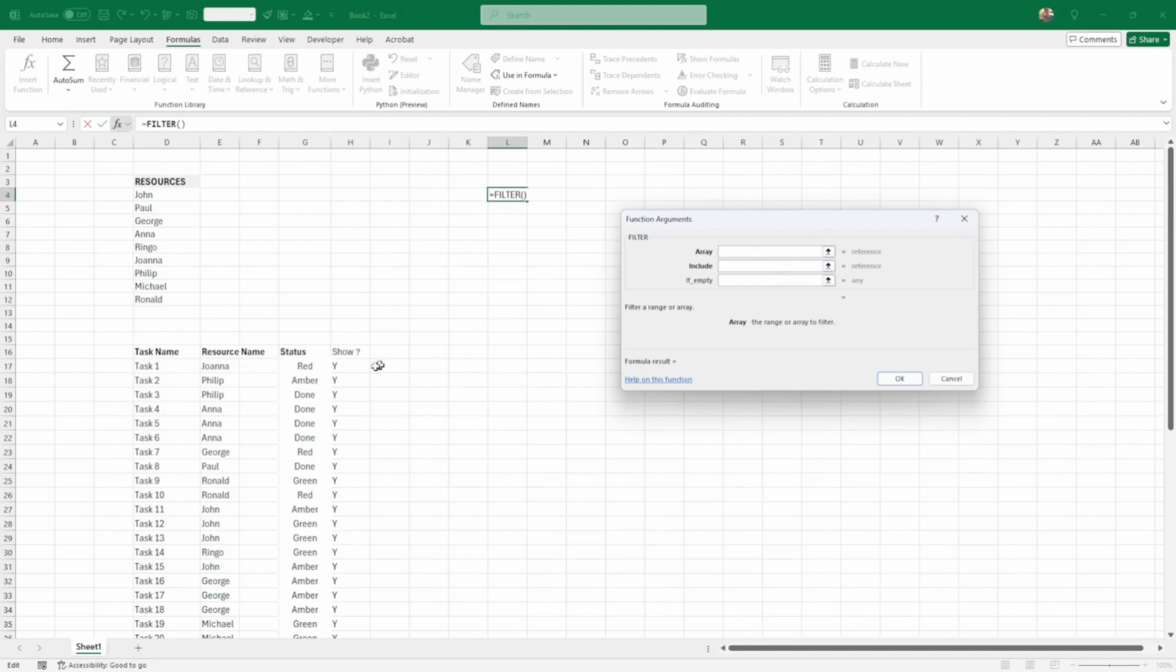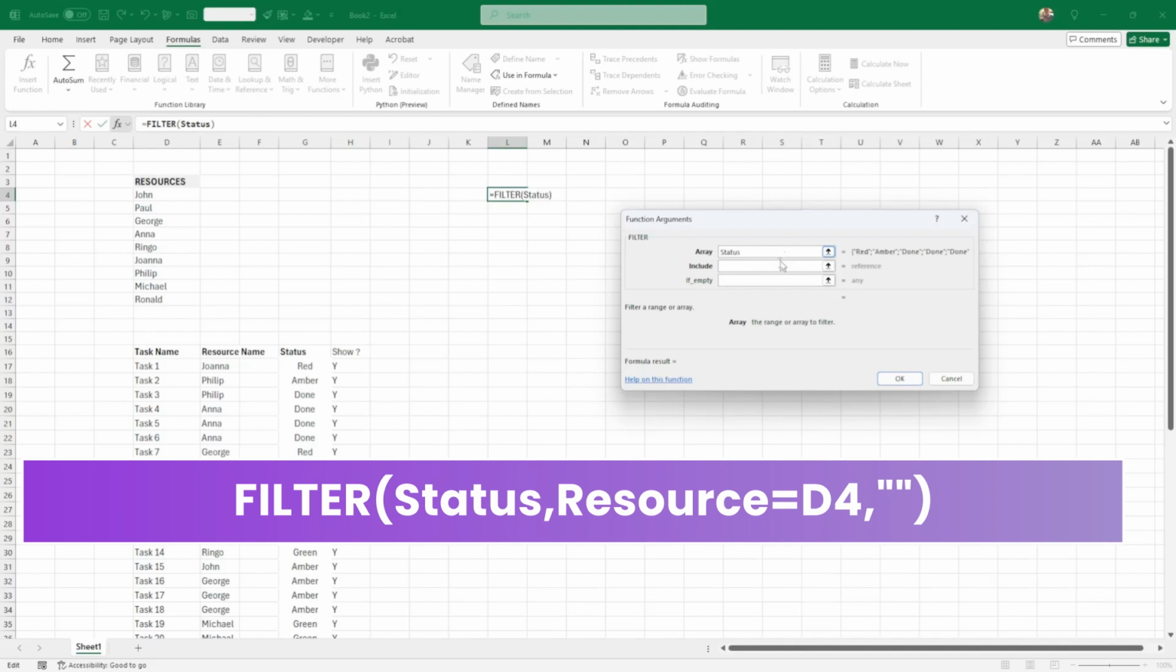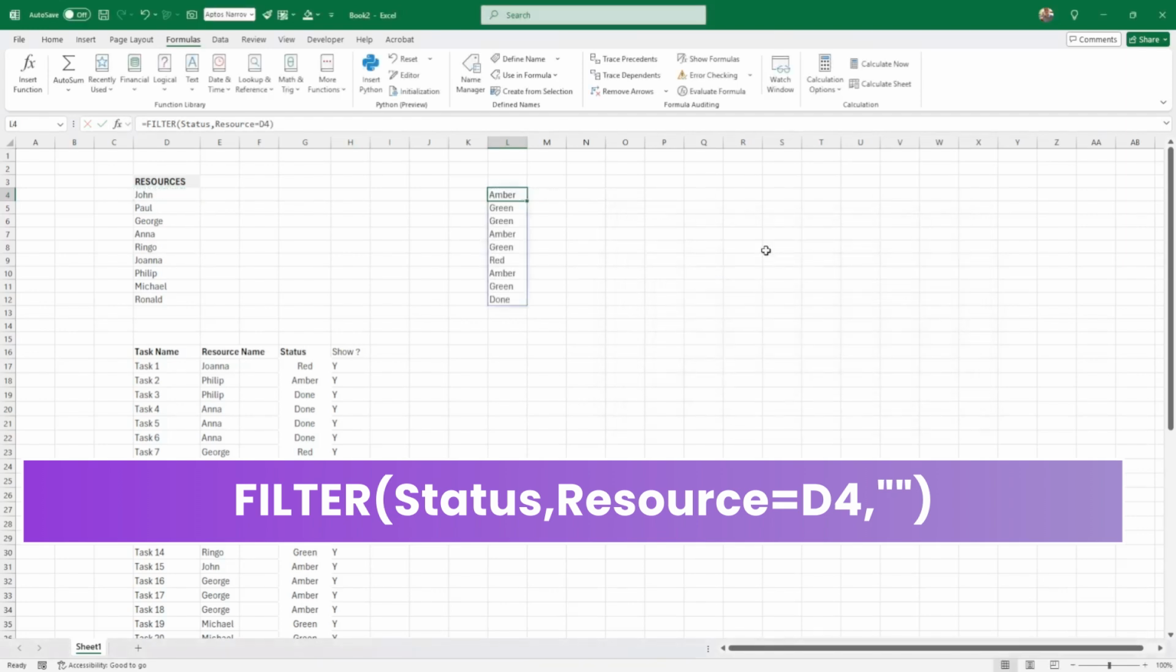So what we want to bring back is all the statuses. So I'm just going to put status here. Instead of typing all this, I'm just going to put status. And what do we want to include? Well, what we want to include is only the resource that is equal to that resource that is here, that is John here. So I'm just going to select only the resource equal to, and here I just need to put the John here. And I press enter.